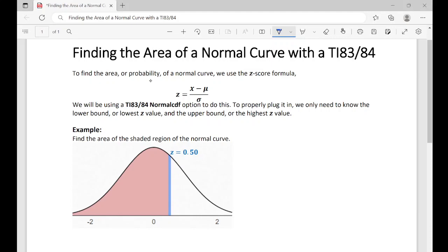To find the area or probability of a curve, we have to find the z-score first. And to find the z-score, we use the formula x minus mu over sigma. Once we have our z-scores, then we actually use the TI83 or 84 normal CDF option to do this.